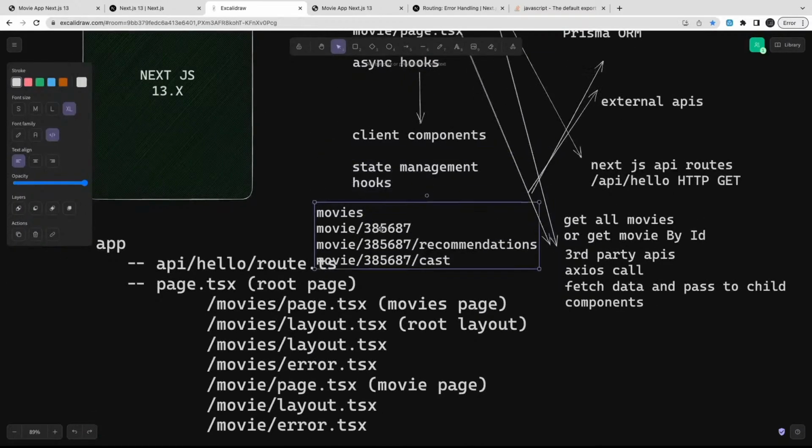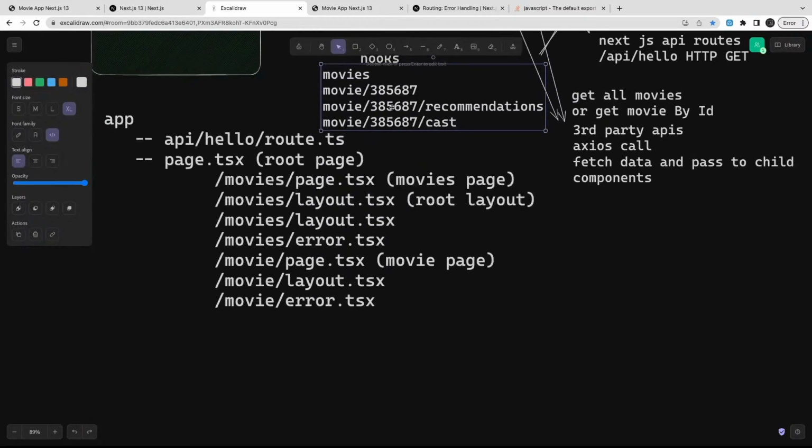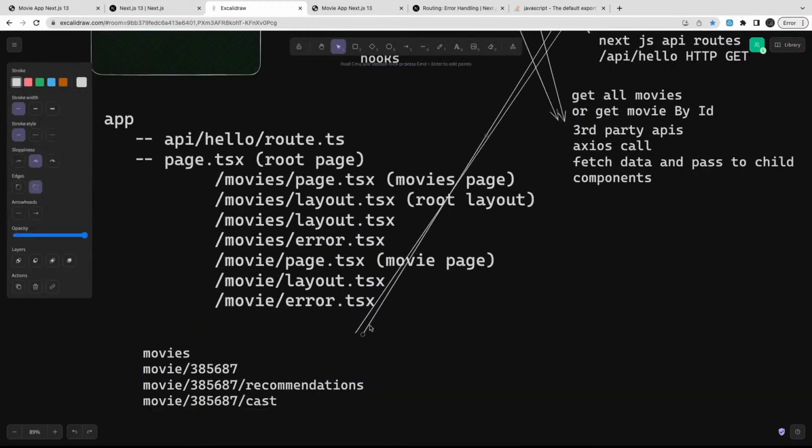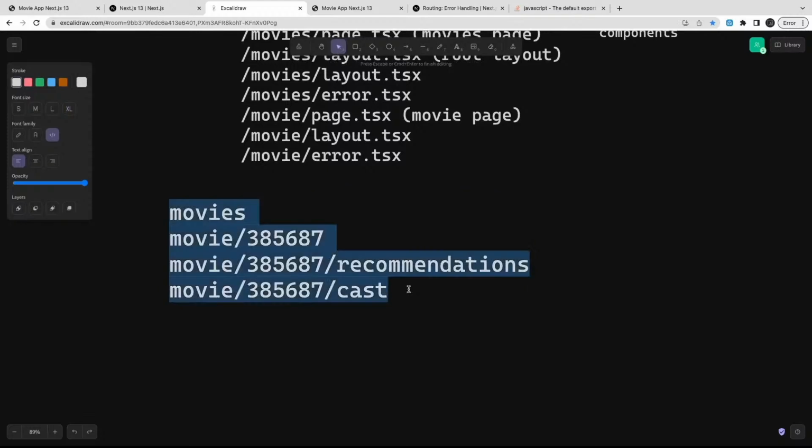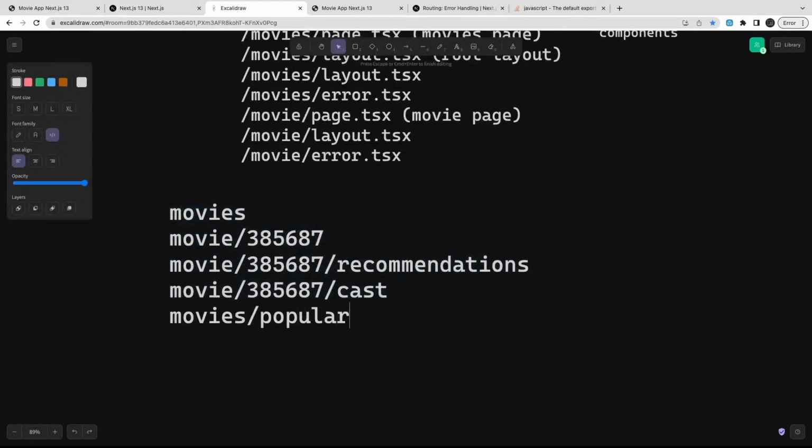Now let's try to detail this down and understand how this path based directory is pointing to which directory in the file system. Because this is really important, how we are structuring the files. So this is the movie, then movies popular, then movies upcoming, top rated. These are the folder structures which we have created, right?